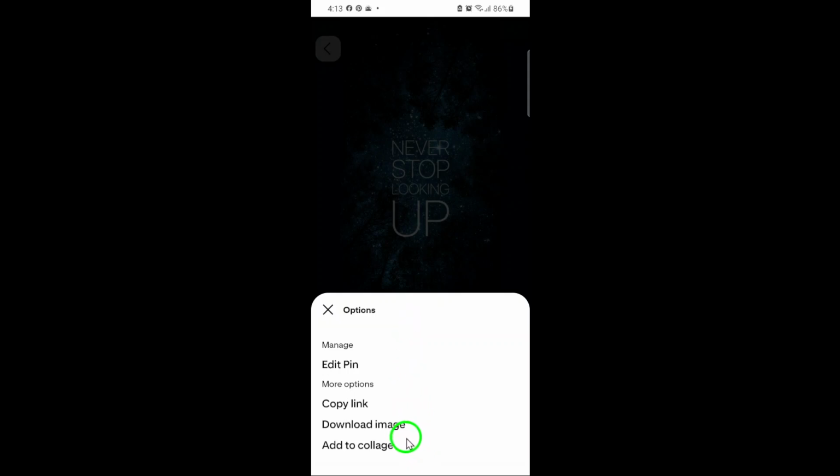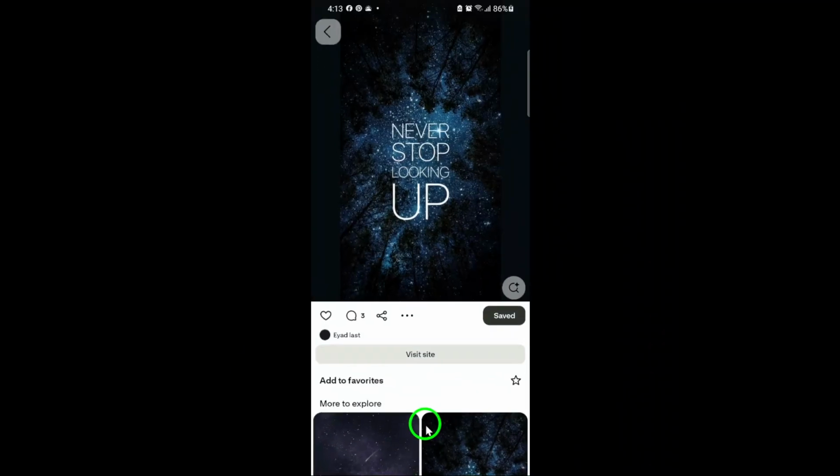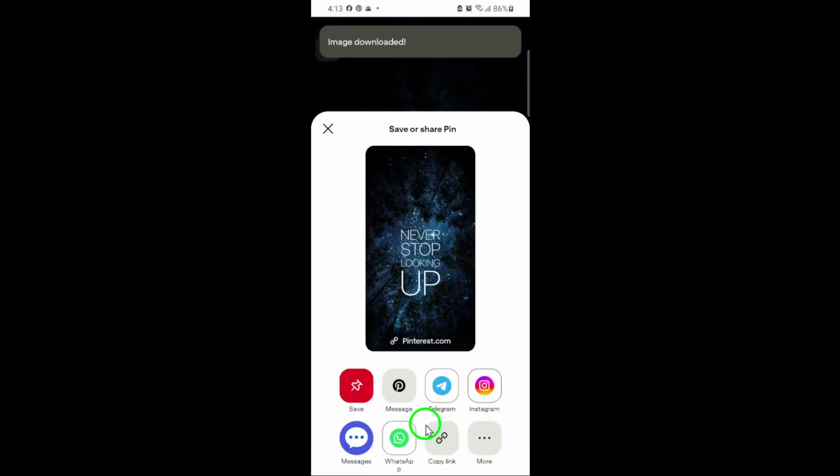If this is your first time downloading from Pinterest, your device might ask for permission to save images. Simply tap Allow or OK. The image will then be saved directly to your device's photo gallery or camera roll, ready for you to access anytime you like. That's all there is to it.